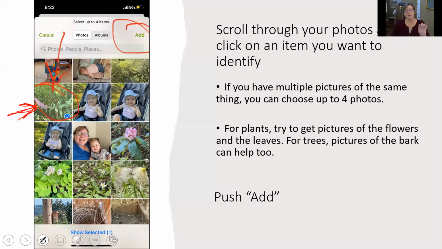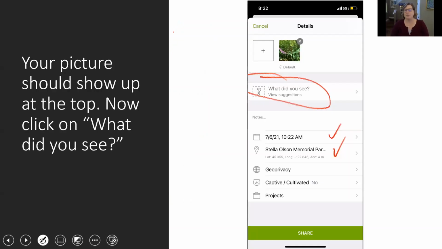So you can click on more than one picture. You can click up to 4 different pictures. So if it's a plant and you wanted to have different pictures, different sides, bark, leaves, flowers, then go ahead and upload or click on all of those. If it's just one picture that you've got, that's totally fine too. Okay, so you click on those, you see the blue check mark, and then you go up to the right-hand side of your screen on your phone and click add. Okay, and that will automatically upload the pictures up to iNaturalist.